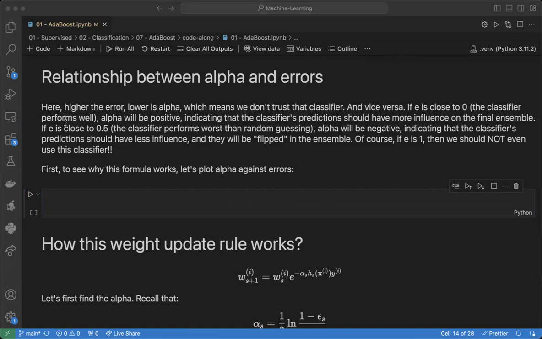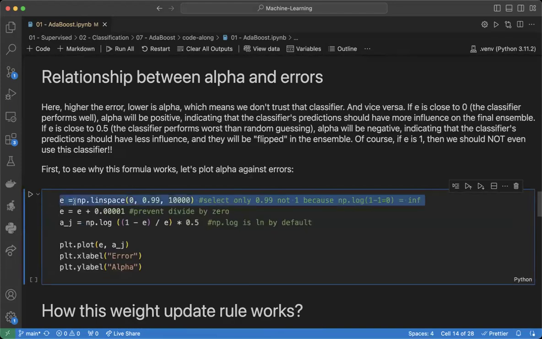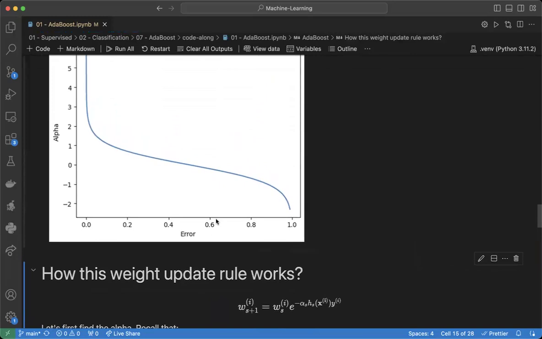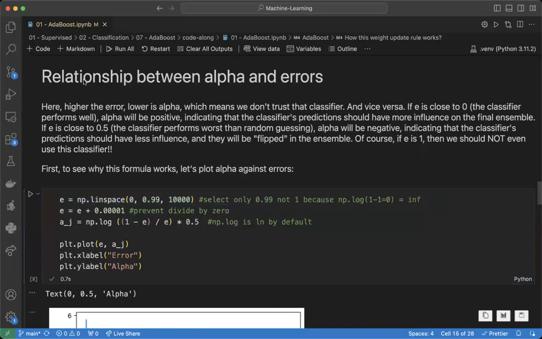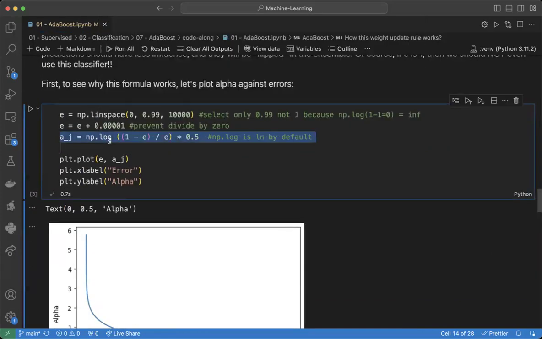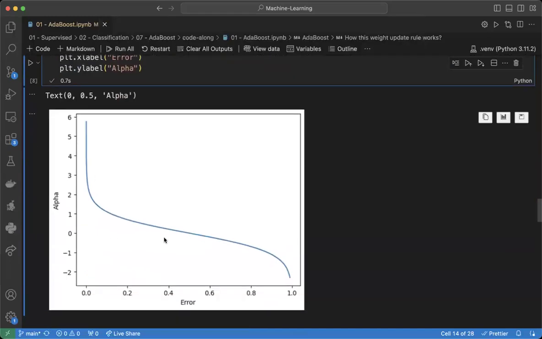So I have prepared some code. Right. So I assume that E is some number between 0 and 0.99, and I got 1,000 numbers. And here, this is just for making sure I don't get division by 0. And then the alpha is nothing but that. And then I plot this graph, and you can see that the bigger the error, the lower the alpha, right? The smaller the error, the higher the alpha, right? That is the more you trust that, right? So that is how this function comes about. It's basically trying to come up with a function that behaves like this, right?